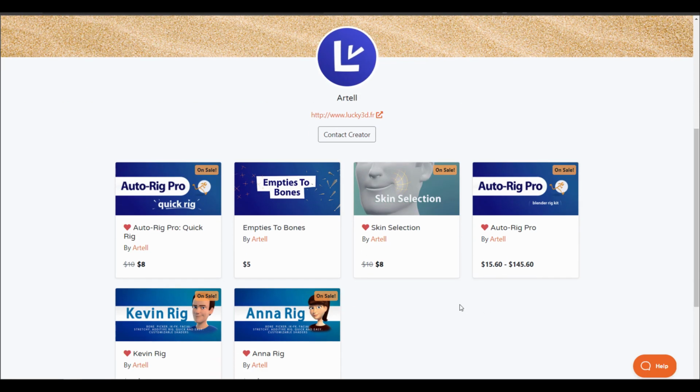And more so, if you're into rigging and you're just looking for something that you can use to rig anything, then Atel is the guy for you. The AutoRig Pro, Quick Pro, the Kelvin Rig, the Anna Rig, all of the rigs are available and you can get them right now.